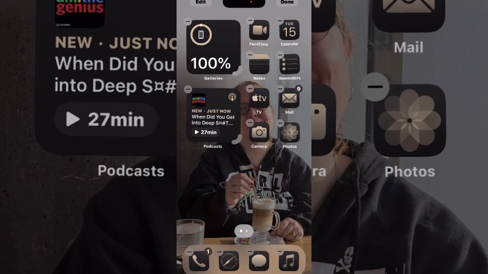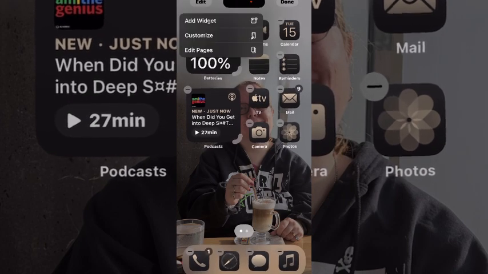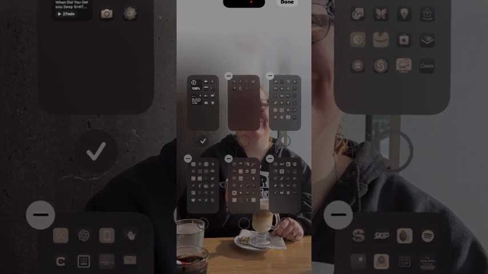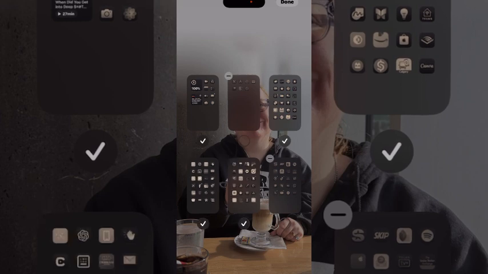If you long press on your home screen one more time, you can tap Edit, and you can take a look at the Edit Pages option. This is the option that you can use to show or hide your pages of apps. To show a page, you want to tap on the circle underneath. And to hide a page, just uncheck the page you want to hide. You can even remove the page by tapping on the minus sign.